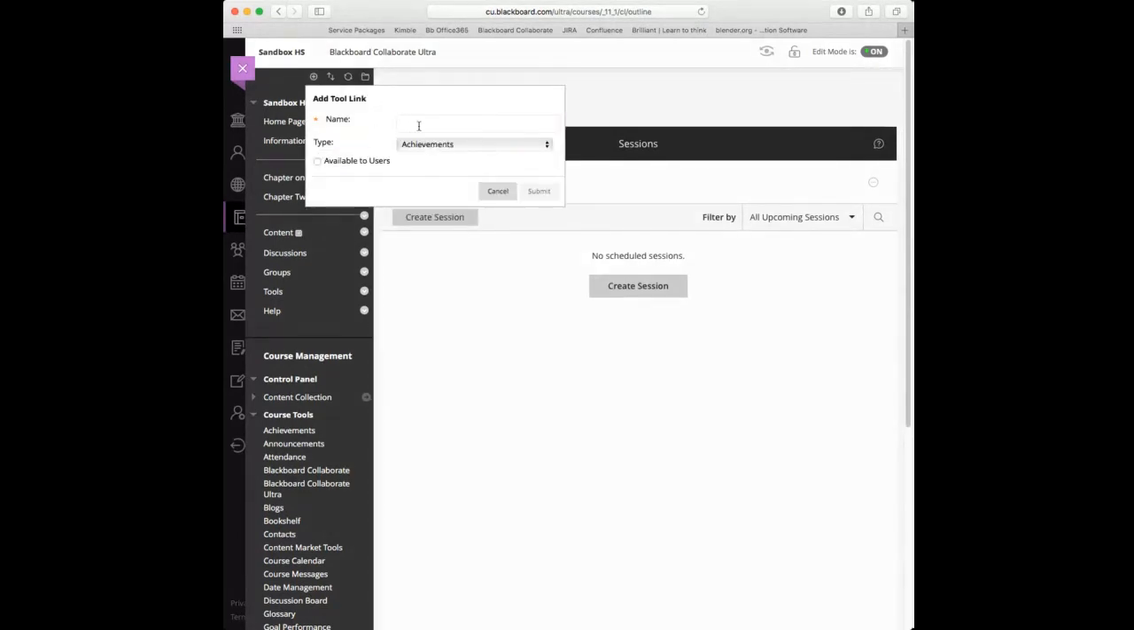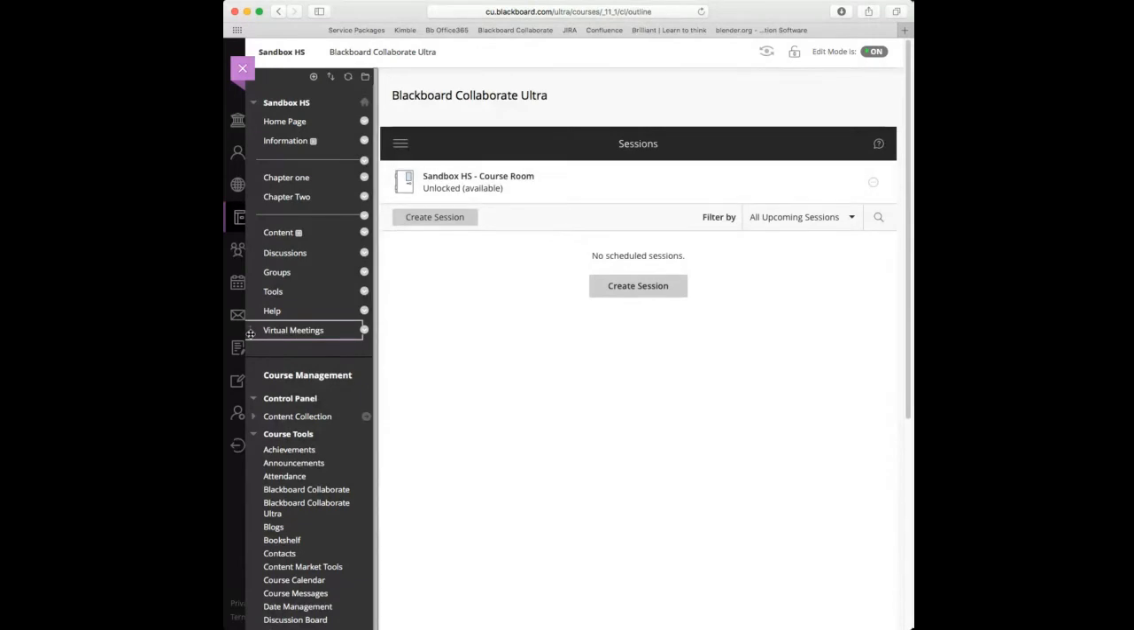Now, once you click on the tool link, the system will ask you to enter the name or the title of the menu item. It will be, for example, virtual meetings. And the tool that I'm going to connect is called Blackboard Collaborate Ultra. Make this available for my students and submit.